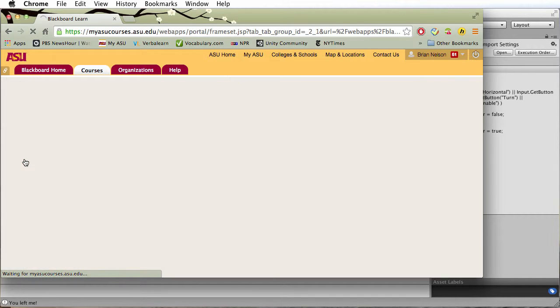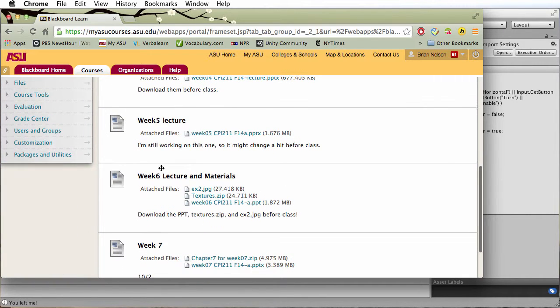I've gone into the content section and I've come down to week 6, lecture and materials, and you'll see underneath this section we have, as always, the PowerPoint for the lecture, but this time we also have a couple of other files. We've got this ex2 JPEG file, which is an image that we're going to use in Photoshop when we play with the line tool. And then we have a zip folder of textures. We're going to use this right now. So download both of these, save them to your computer in a place where you can find them.